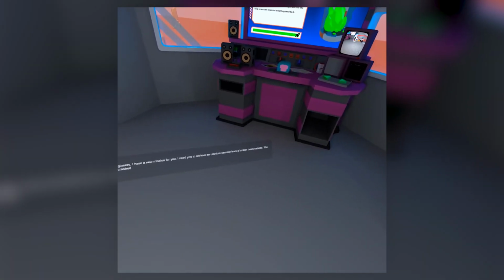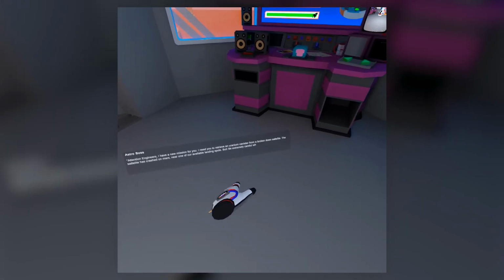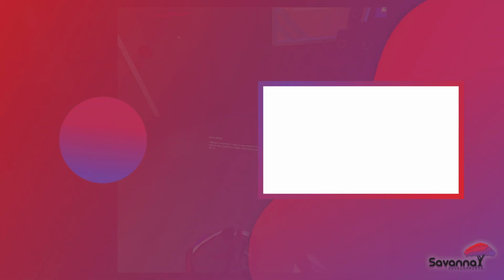The satellite has crashed on Mars near one of our available landing spots, but be extremely careful when bringing it back to the ship. The canister may be very unstable.